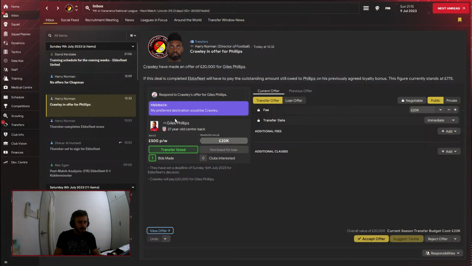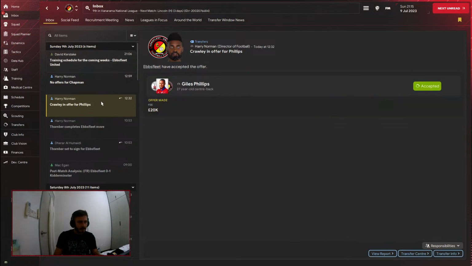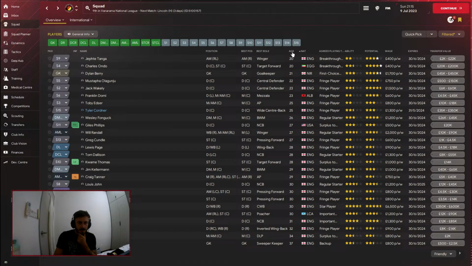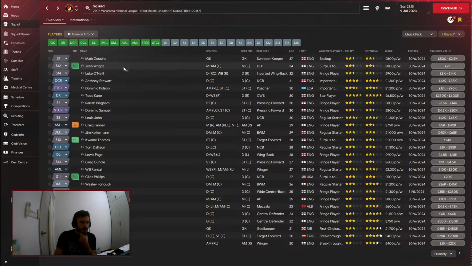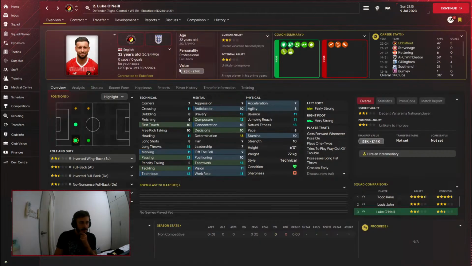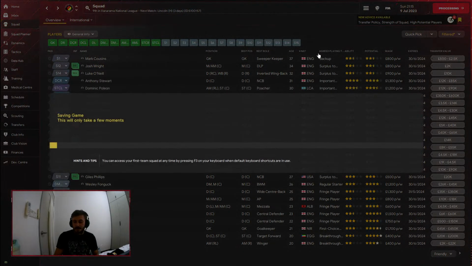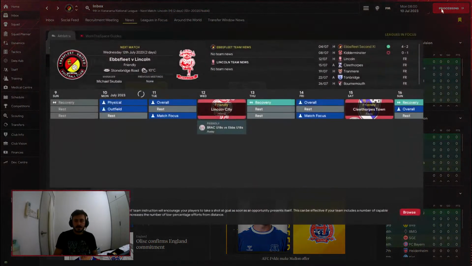Crawley have come in here with an offer for Giles, 20K. That's good money for the club. Let's have a look here at the older players to see. That's our backup keeper. Josh Wright is already on his way out. Luke O'Neill. Doesn't look terrible, but let's see if we can get 10K for him and get that 900K off the wage budget, maybe.